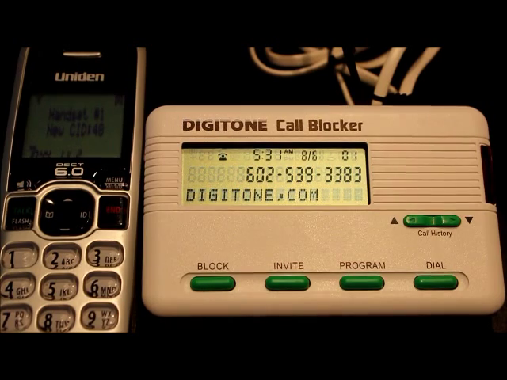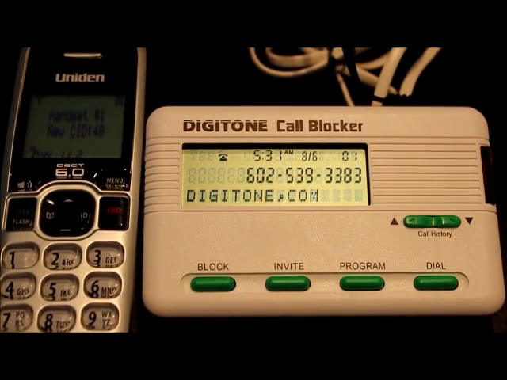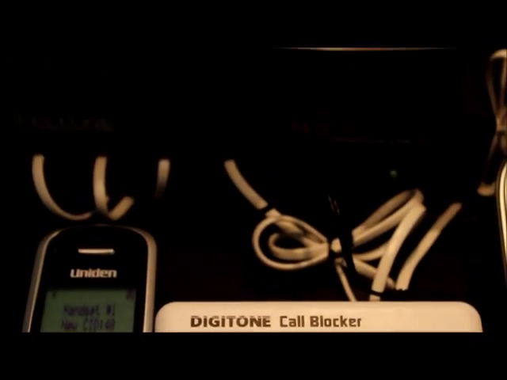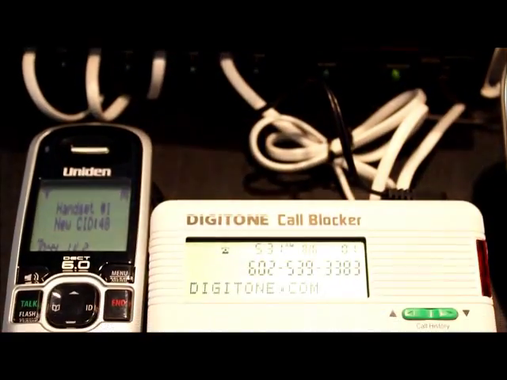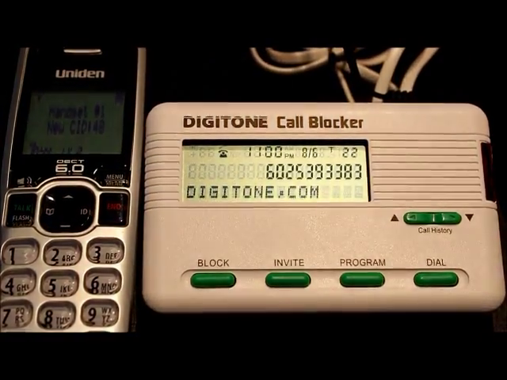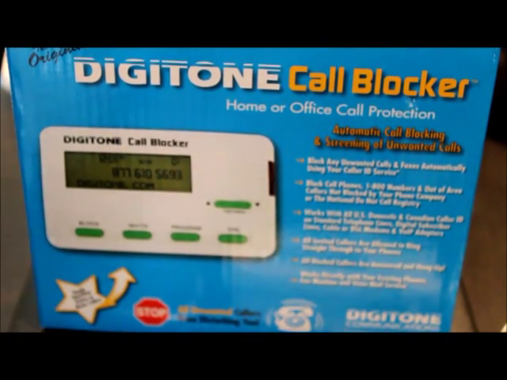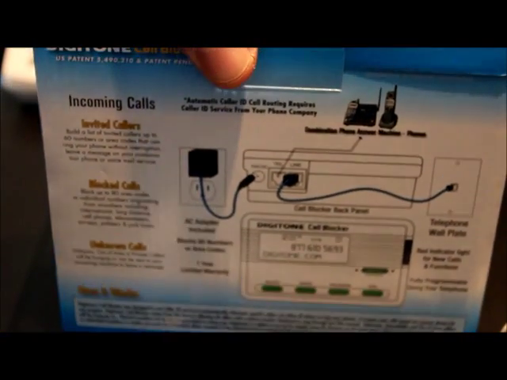This is a demonstration of the Digitone Call Blocker 10. We're utilizing a Teltone simulator and an AT&T 4-line telephone to generate the call ringing. This is the call blocker's retail box, and on the back of it, it shows the setup instructions.